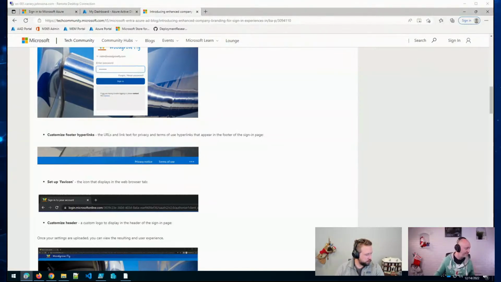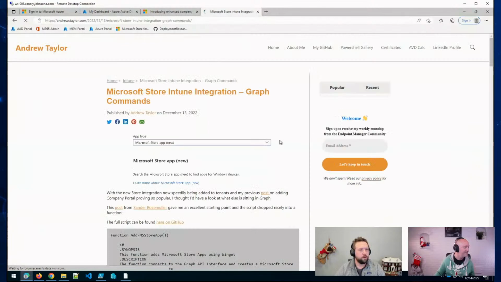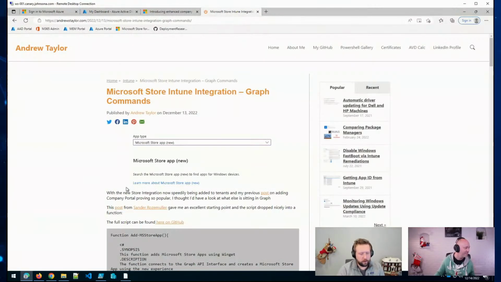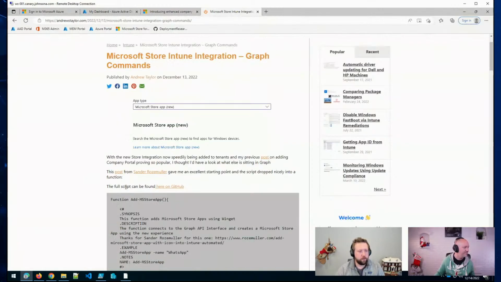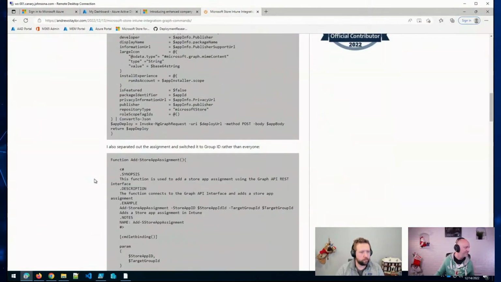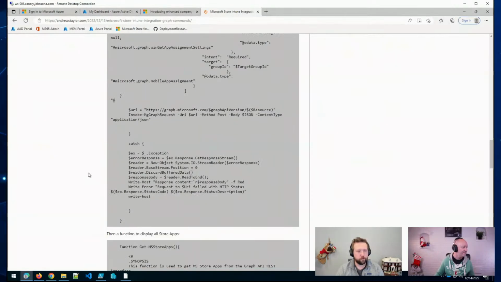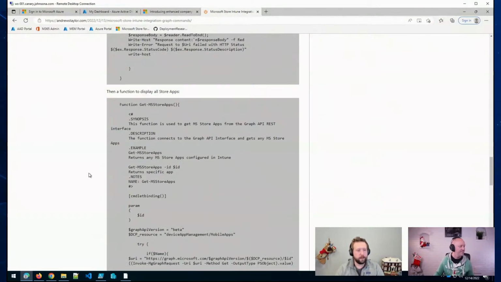Also had a blog post that I came across from Andrew Taylor. And he wrote a couple of PowerShell functions here in order to more easily automate and add applications using the new Microsoft Store Intune integration. Thought this was pretty useful. So a couple of functions here, both to add a new application as well as assign the application to your Azure AD groups, and display all the store apps that are available to you as well. So I wanted to share that.